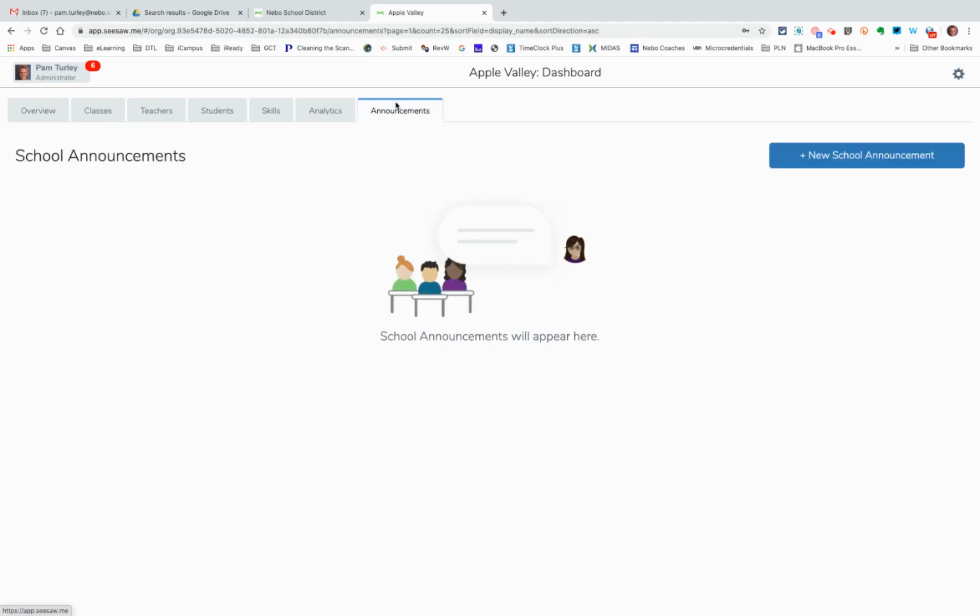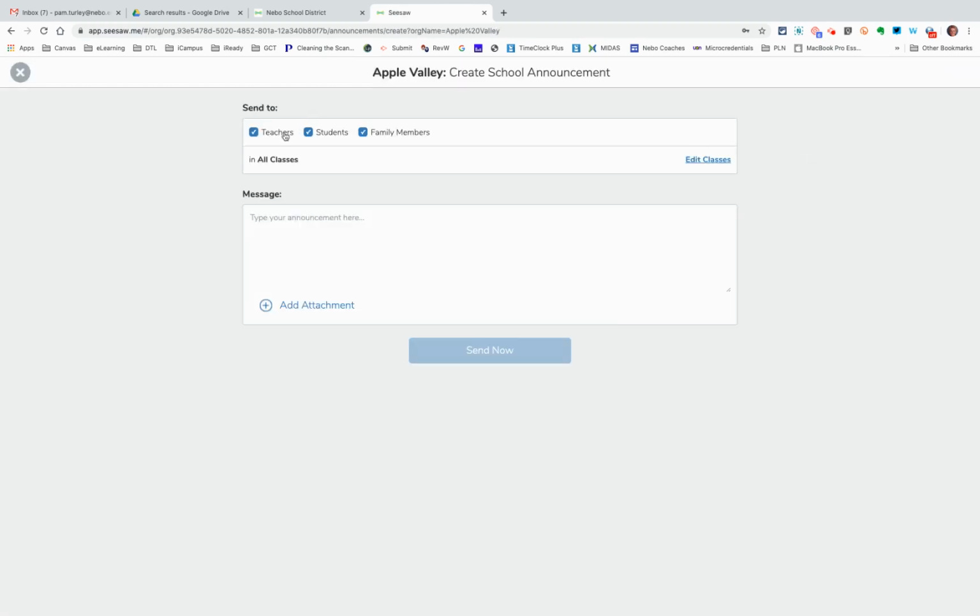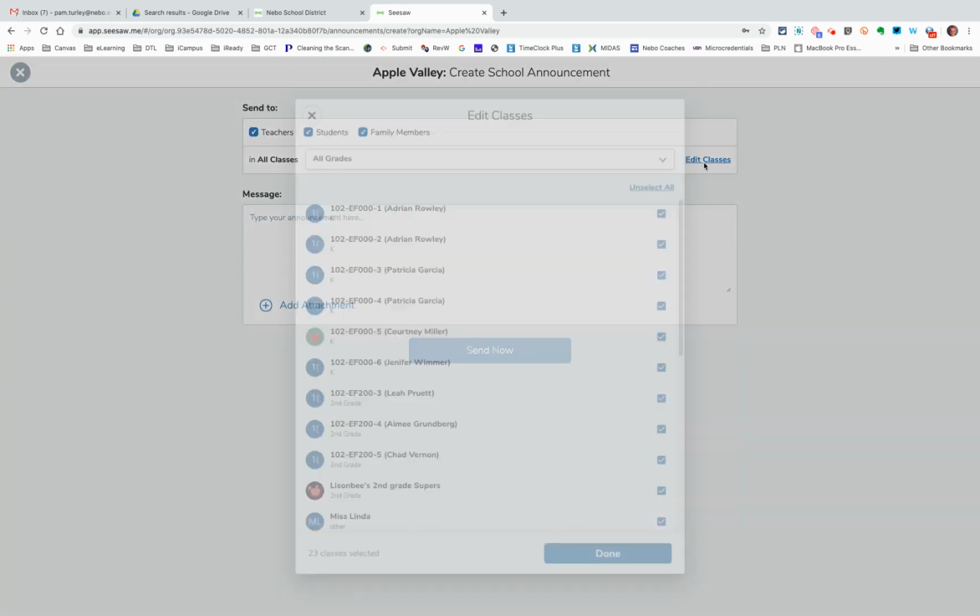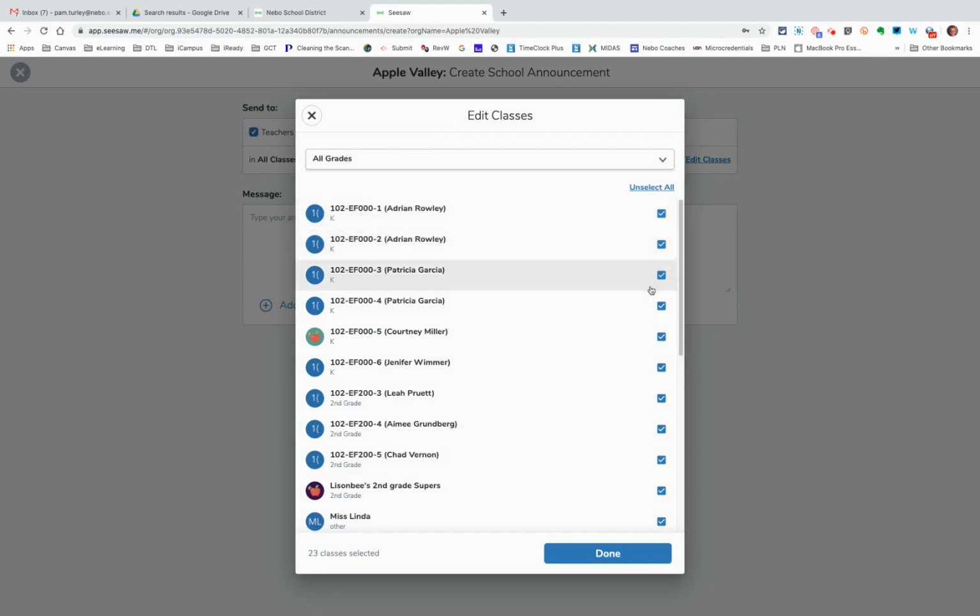A teacher can also make announcements, or you could make an announcement as an administrator, a school announcement, and you can say it to all teachers, students, or family members, or just to individual ones. In all classes, I could edit classes and just make an announcement. It would show up on their dashboard. So if you want to say, great work, Mrs. Rowley's class, I enjoyed looking at your journals, you could just send them a little announcement.